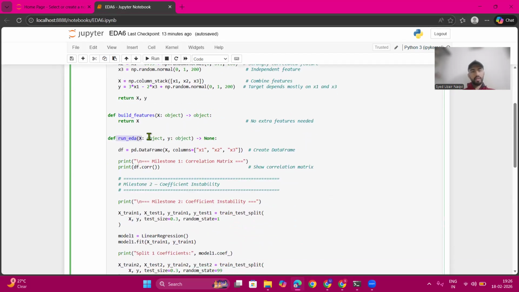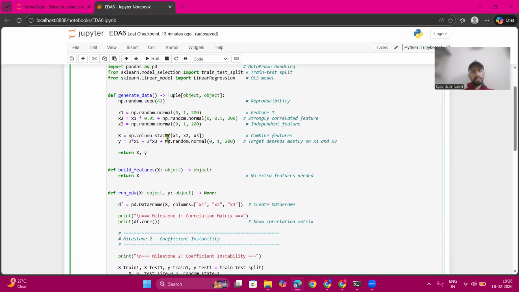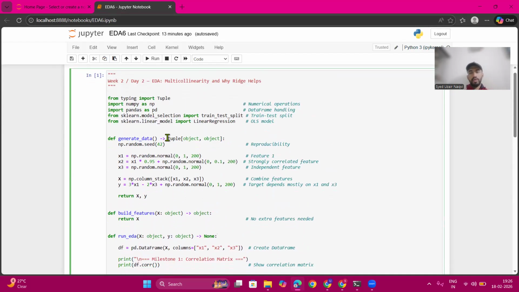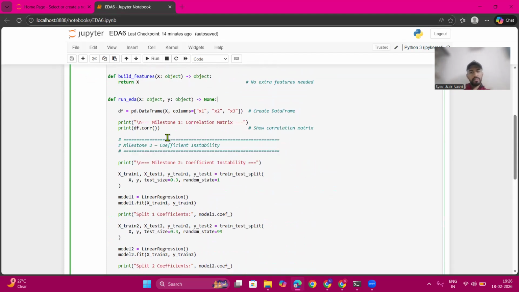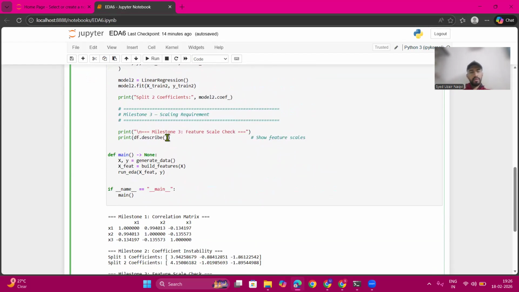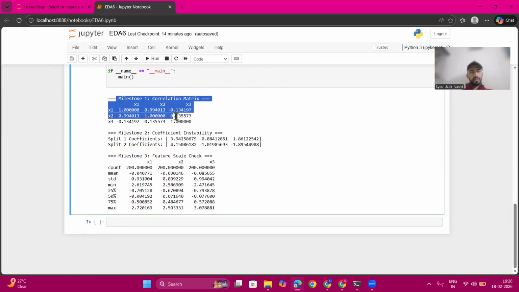This function is to run the EDA, and this is the first milestone that we have to do. In that, I'm just checking the correlations to detect the collinearity, because highly correlated predictors can destabilize OLS estimates. So here we can observe x1, x2, x3 and the correlation between them. The correlation matrix shows x1 and x2 are very strongly correlated to each other.